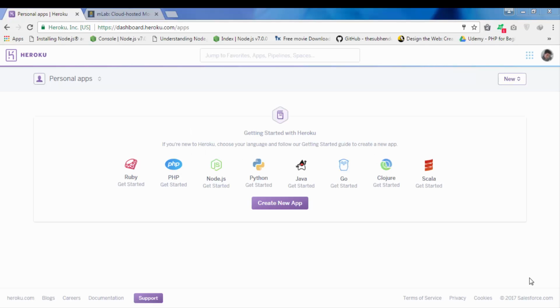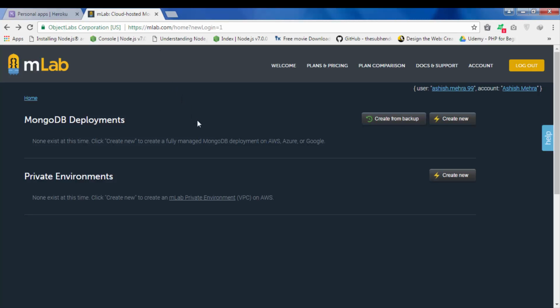Welcome back guys. So today in this lecture I'm going to teach you how to deploy your Node app. For the deployment we are going to use two cloud platforms. First one is Heroku itself and second one is MLab. So the first step you have to perform is to register yourself in Heroku and MLab and log in.